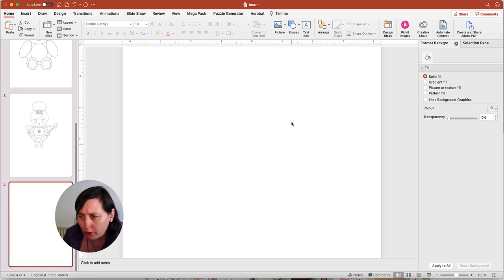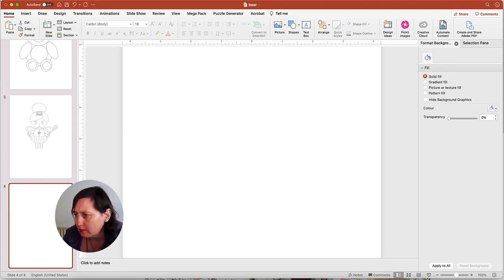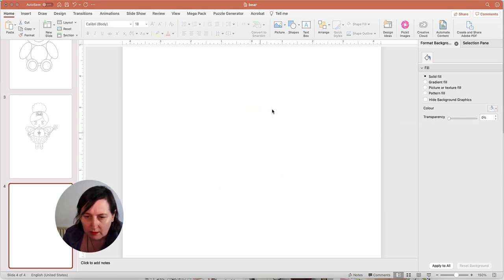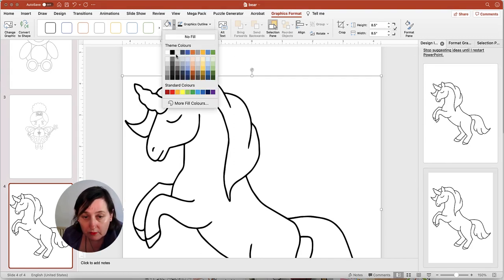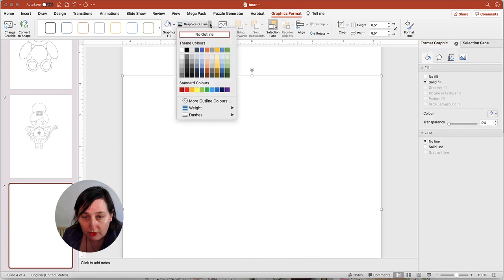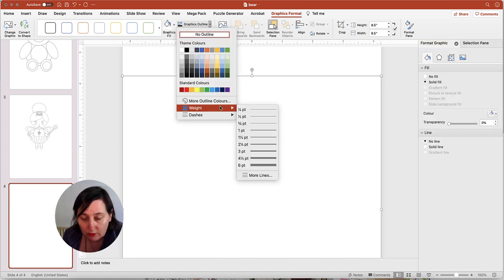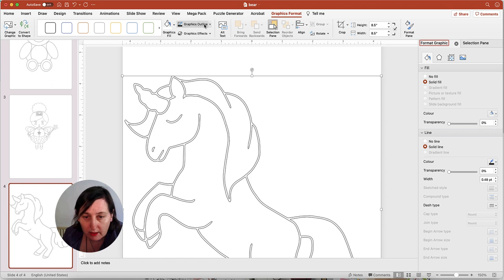Now I've got another image that's an SVG, but it won't do it for there. So let me just show you this one here. If I tried to do the exact same thing with this, change the graphic fill to white, change the outline to black, it gives me that.